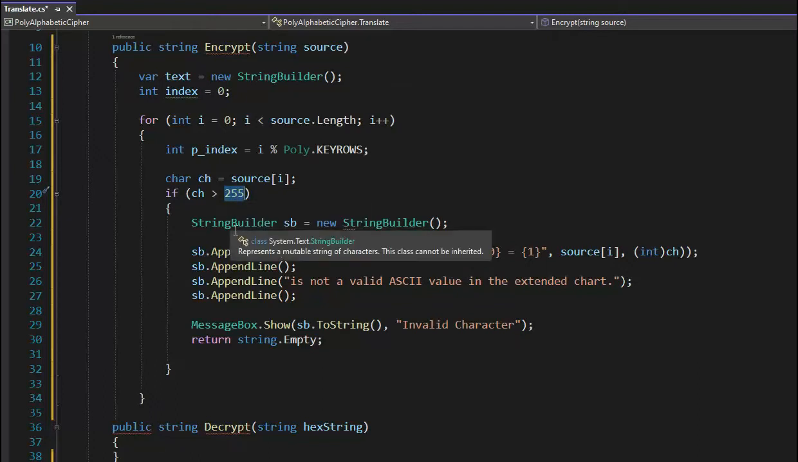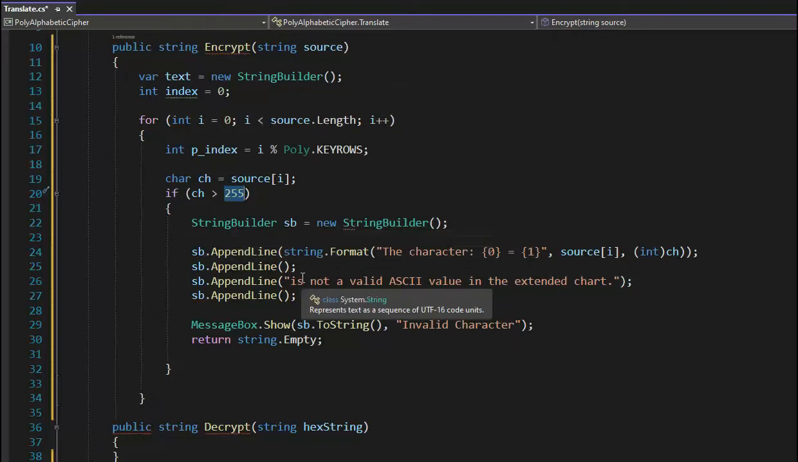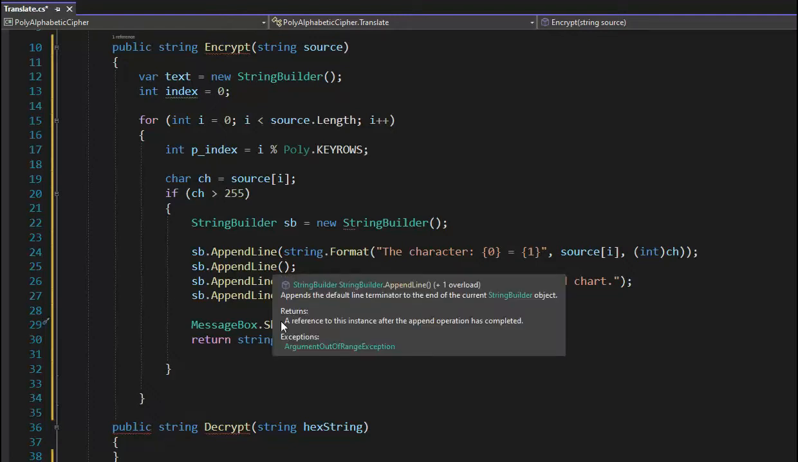Well, this program only works on the ASCII characters. So the ASCII characters are from 0 to 255. Now, if you get this message here, that means you have an invalid character. You have something greater than 255. This program does not support that. We need this message in here so we don't get boo-boos.